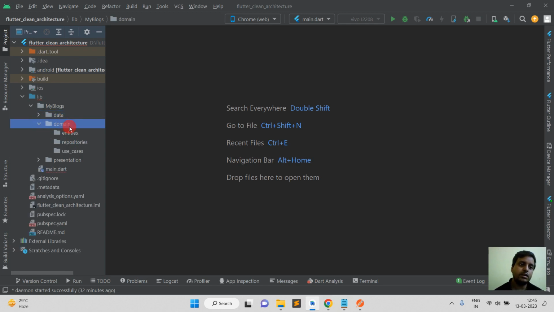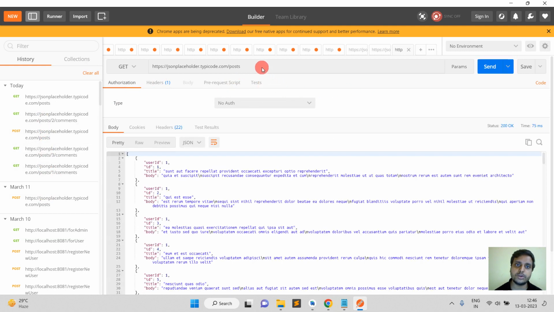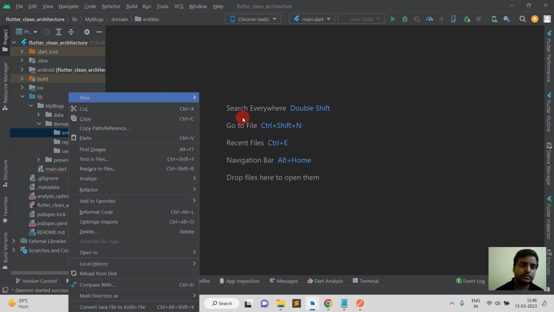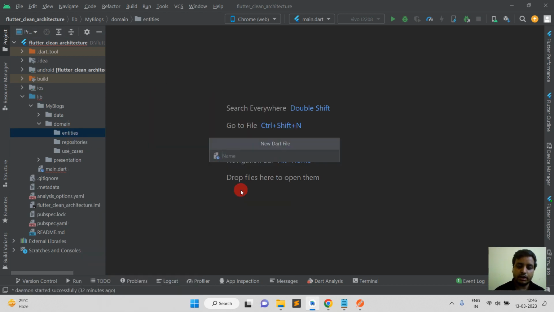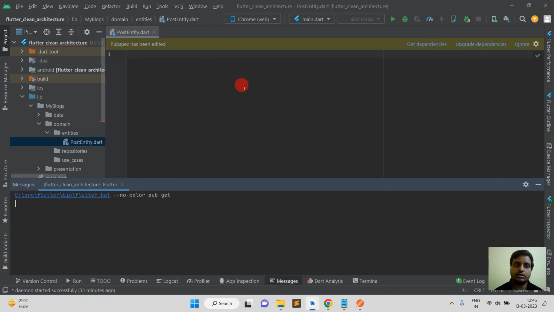So firstly we will work on the domain folder. You can see there are the entities, so we will have to create the entities of each post and comments. Firstly I am going to create the entity of this post. You can see there is a lot of data we are getting inside post, so I'm going to create all these entities here. Just right click, create a dart file, write post entity, and create the class.